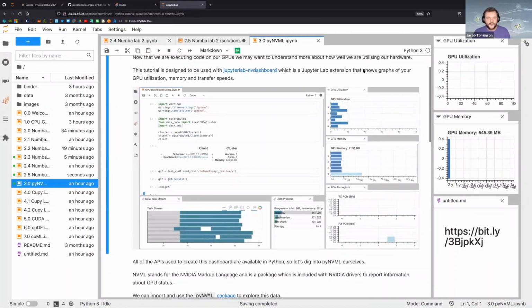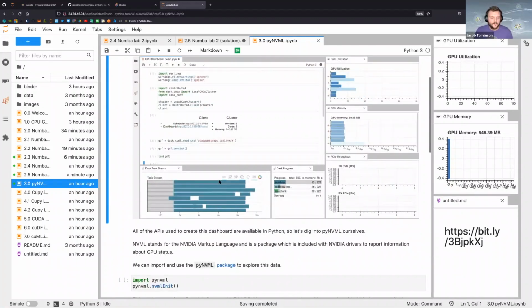This is a screenshot from the GitHub page for this JupyterLab extension. You can see this is from a machine with 8 GPUs in, it's a server. And you can see all the GPUs bouncing around, how much memory we're using. We're using Dask to record this as well. And all of this is using NVML to query the GPU and say, how busy are you? How much memory are you using, etc.